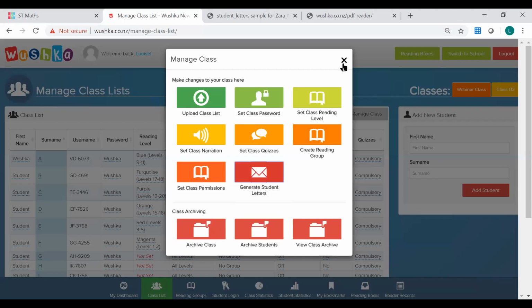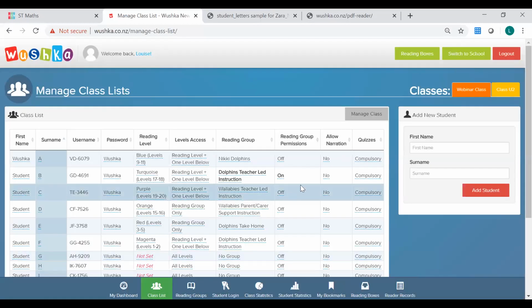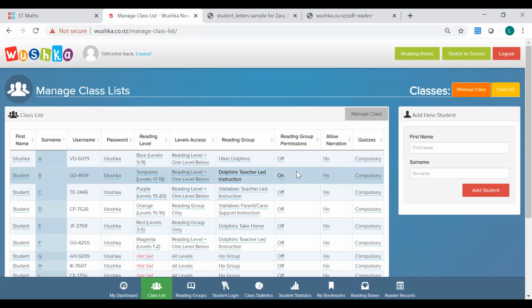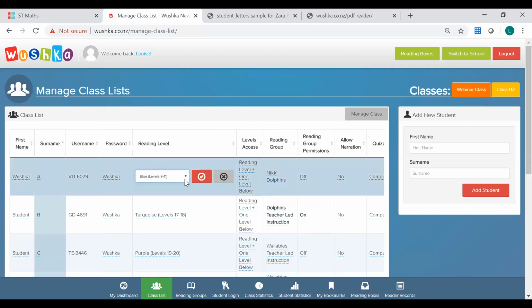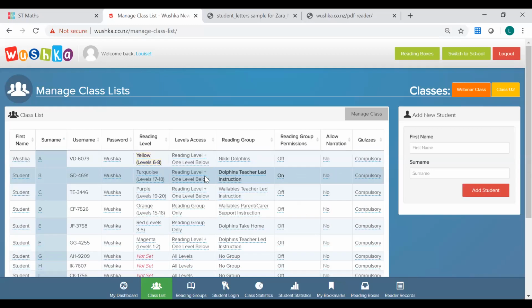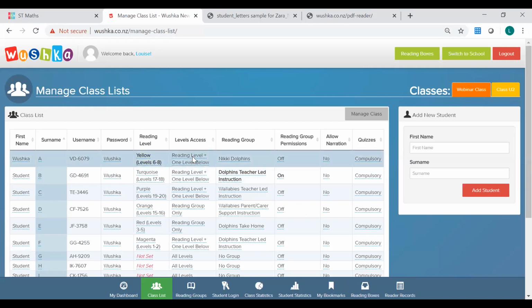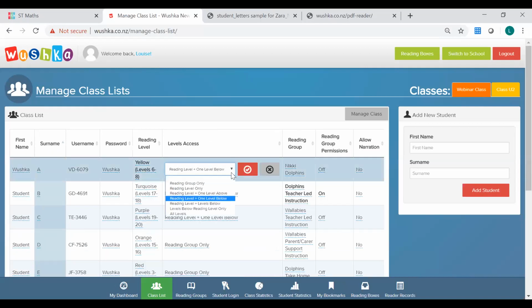You do not send your logins until we complete this table. So I'm going to show you the rest of the table now. So we've already set the password, so the reading level. I recommend this as your independent take-home level, and you'll see the reason why in the next step. So I'm saying that the Wushka student, his independent reading level is the yellow box, level 6 to 8, red tick to save it. I'm going to give him access, and you have options.